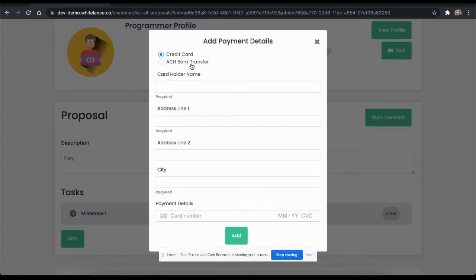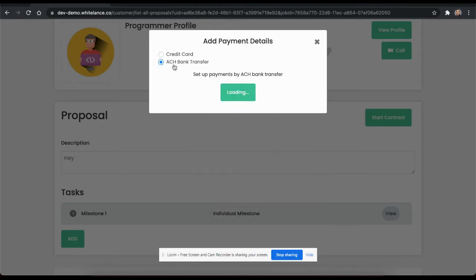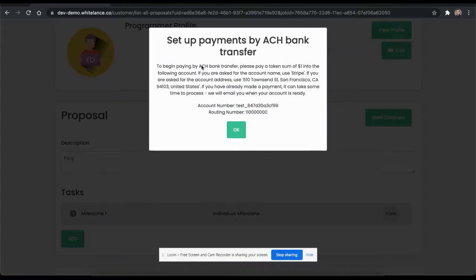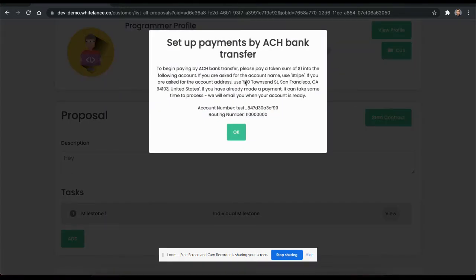Assuming I haven't inputted any payment information already, I'll be prompted to do so at this point, and I can choose between either a credit card or ACH bank transfer. Now, in order to set up this payment method, we'll first need to pay a token sum of any amount, but let's just say $1, and it's best for it to be a small amount, into the account number and routing number that appear in this pop-up.